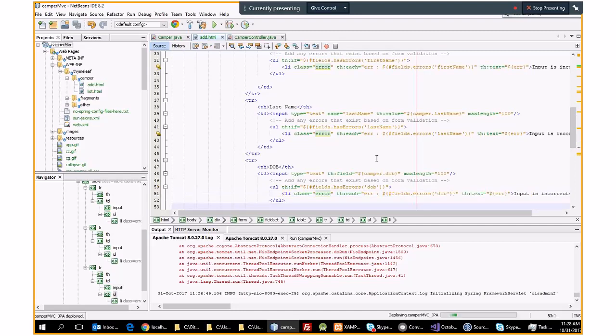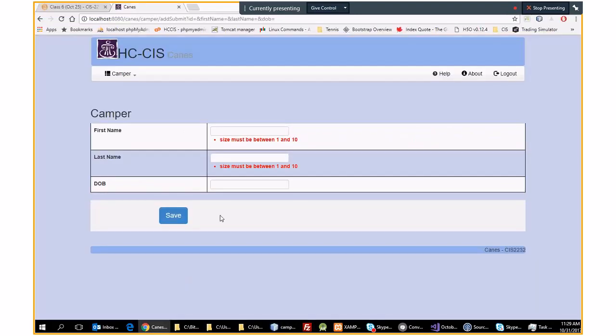Now, the date of birth validation is going to be if there's more than 10 characters. Right? It's still not required. Let's just refresh that and see what it looks like. There it is. So you see there's no error with an empty date of birth as far as Spring is concerned, because an empty string is okay to go into the database for the date of birth.